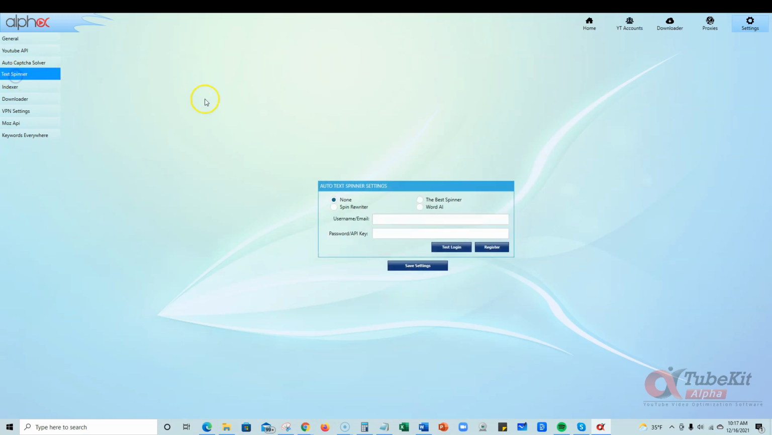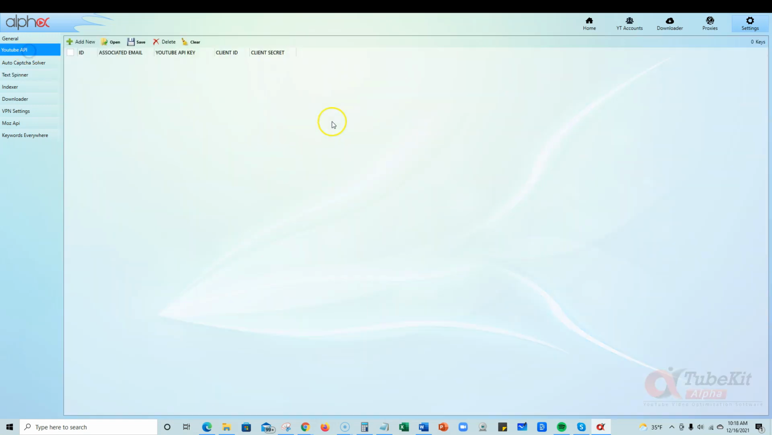There is a text spinner over here, and you can use Spin Rewriter, The Best Spinner, or Word AI. That's if you're going to start getting into a little bit of gray hat or black hat type marketing, so it's not really needed. There is a YouTube API. You're going to want to put in a YouTube API at some point as well. You don't need proxies. You can turn on proxies over here if you're going to do the spinner and do a lot more things at once, but we don't really need the proxies on for the demo.